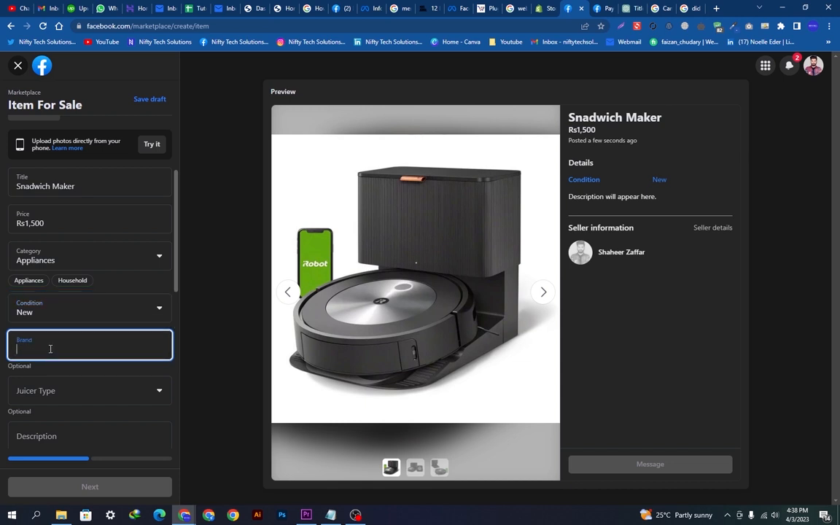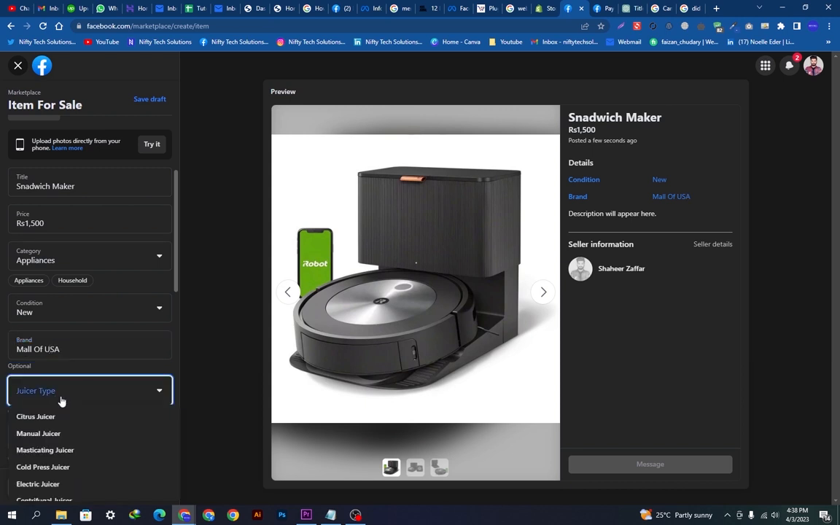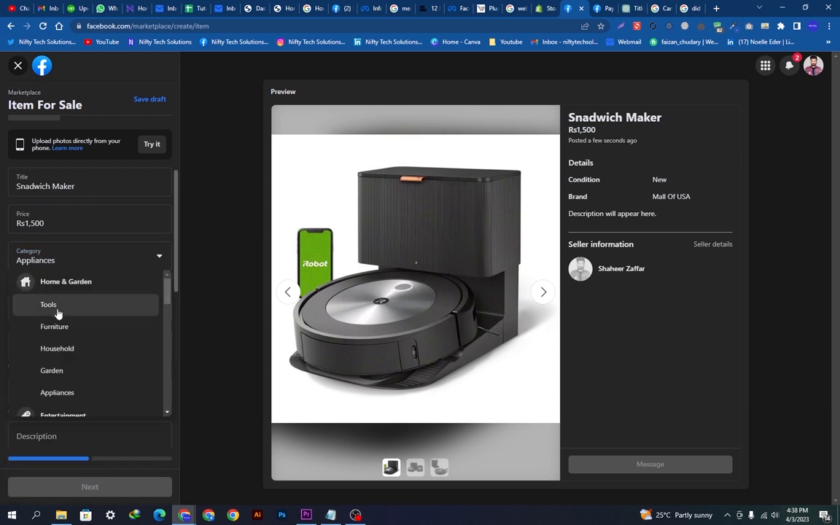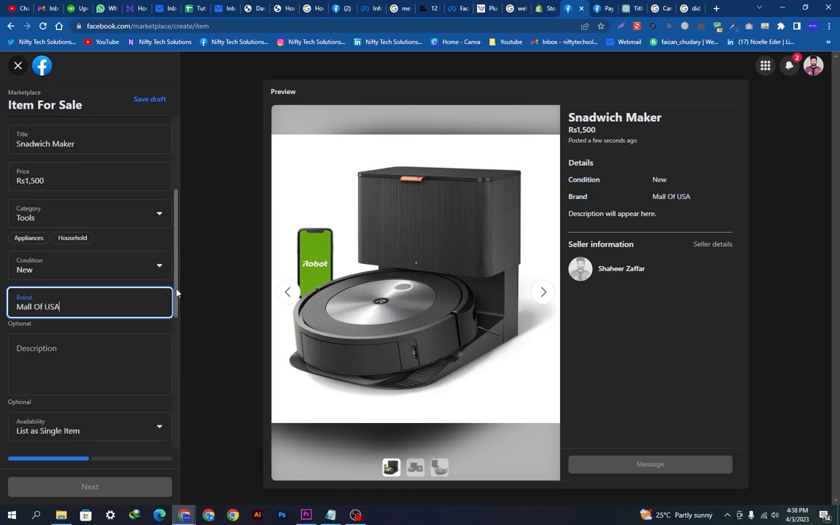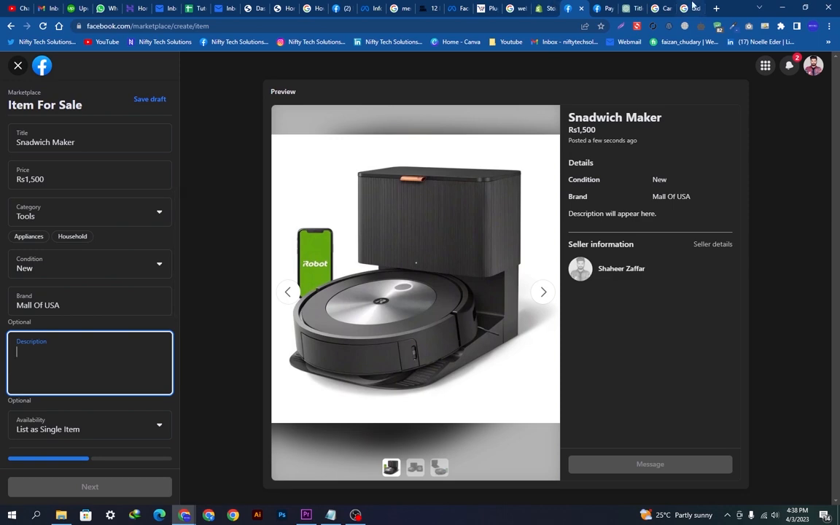The brand name you have to put here. I am putting my brand name Mall of USA, which is my website also. So it is the type of the product. Facebook will give you many options, you can select it, and when you change the category, it will give you options. Okay, so we have to put the brand name again, and now we will put the description here.